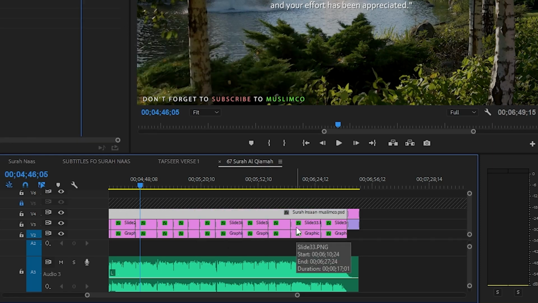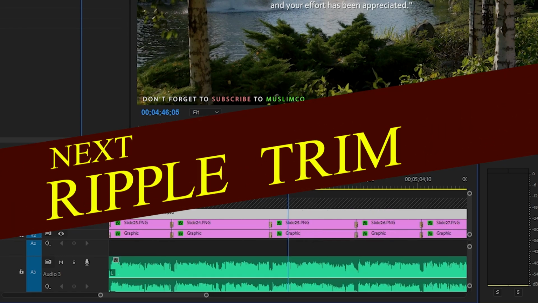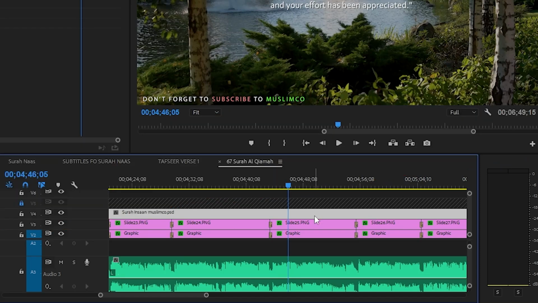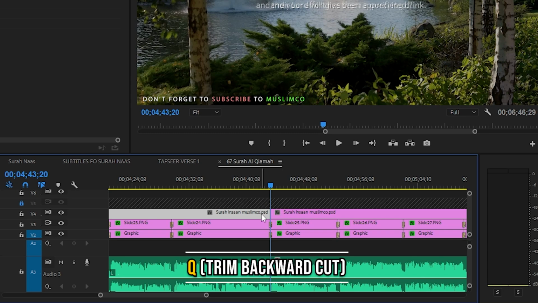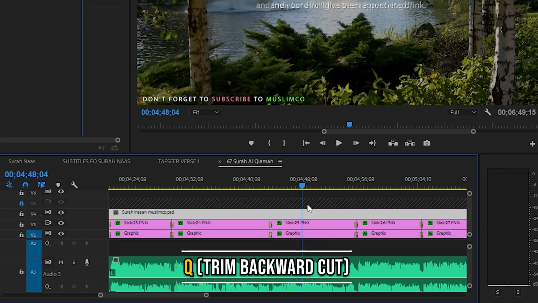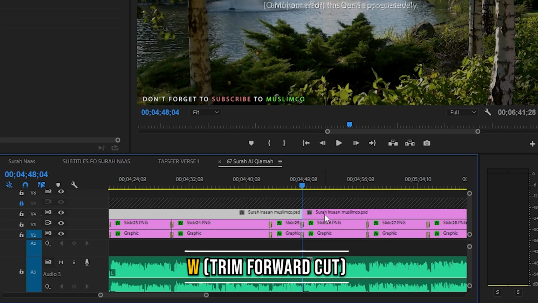The next shortcut which I want to explain is ripple trim. What is ripple trim? Track number V4 is selected. If I press Q here, it will trim to the last cut. I'm doing undo. And if I press W, it will delete up to the first forward cut.